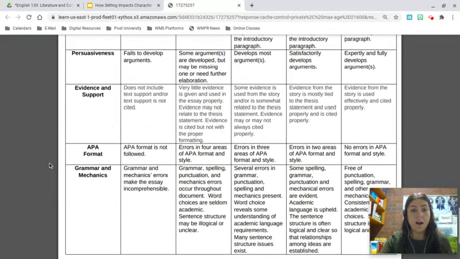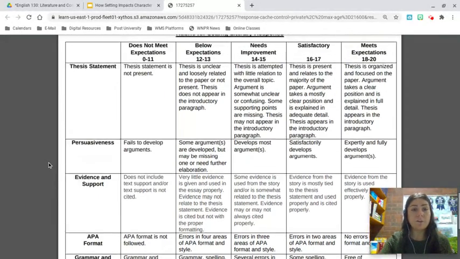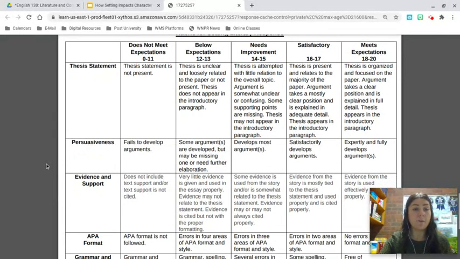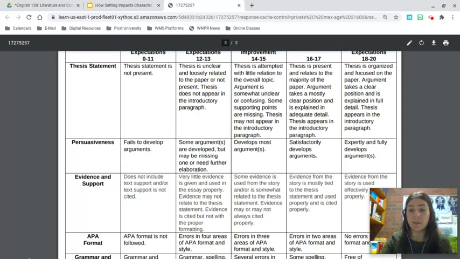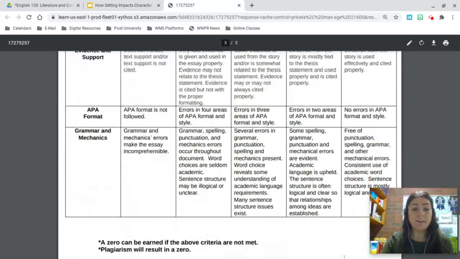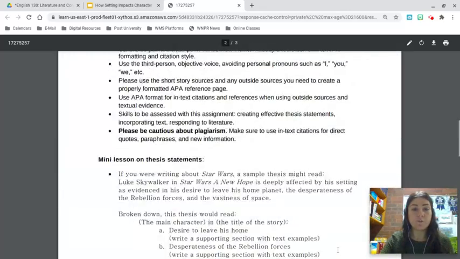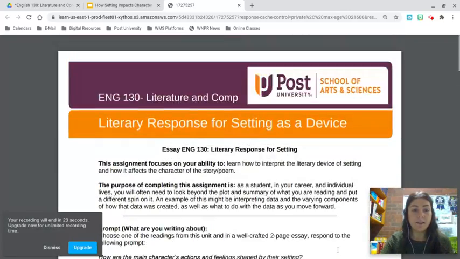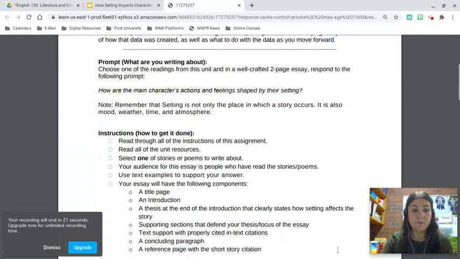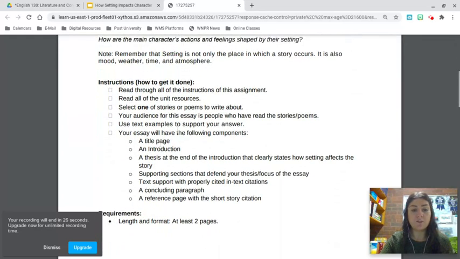As you're writing, please refer to this rubric. This is a great tool for you to use to self-assess and make sure that you're doing a great job. Of course, I will be here to assist you in any way I can as well. And make sure as you're writing that you refer to the checklist that is given to you above here, so you can make sure that you are doing what needs to get done as well.